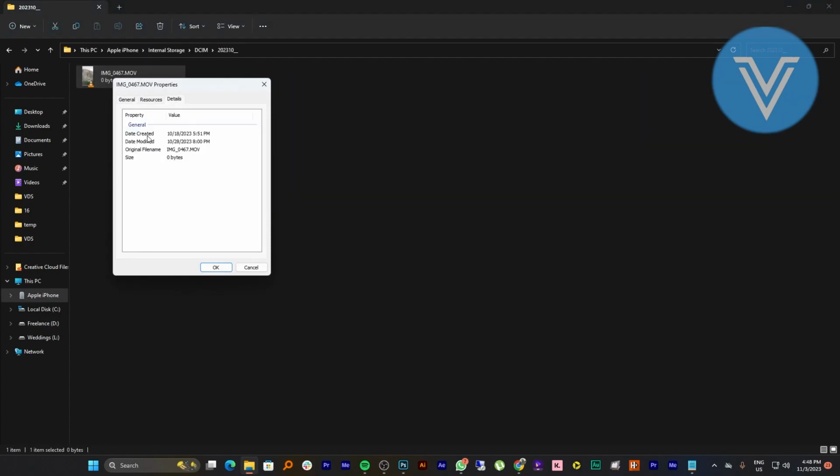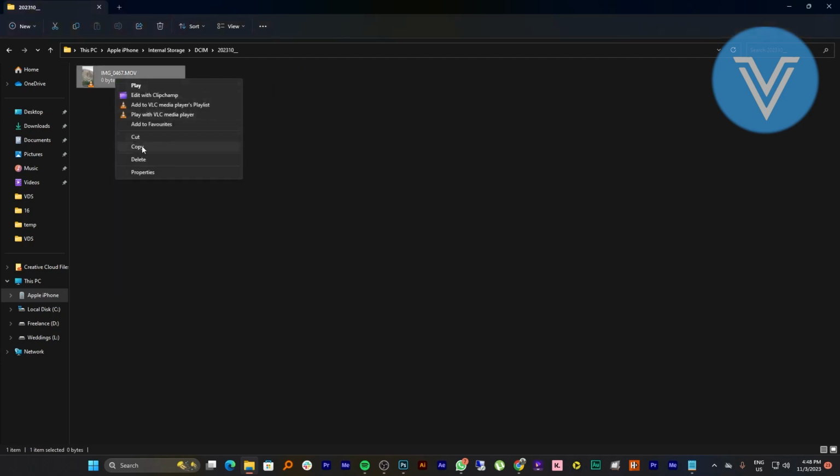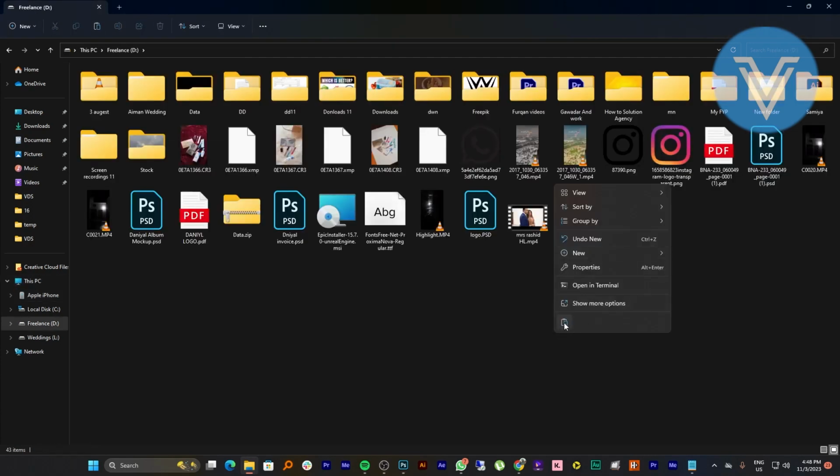Then, tap to see the details of the image, like the original file name, size, and everything. You can see the general information of the photo from here. To transfer the photo, right-click on it and copy the photo. Then paste it into the drive where you want to transfer it.